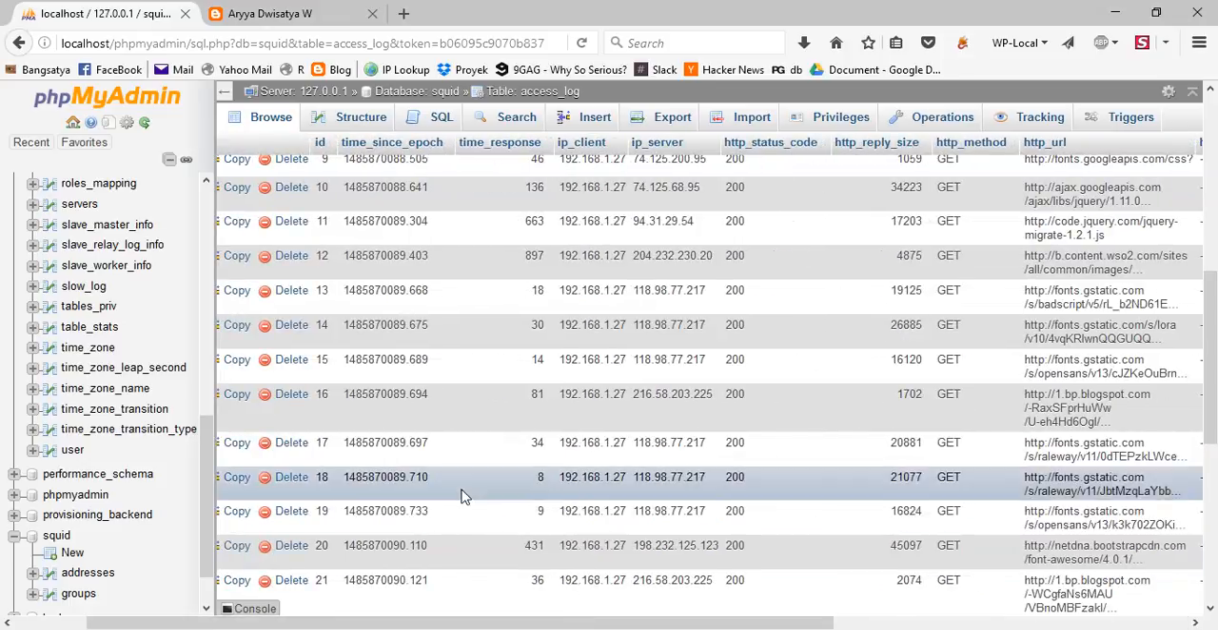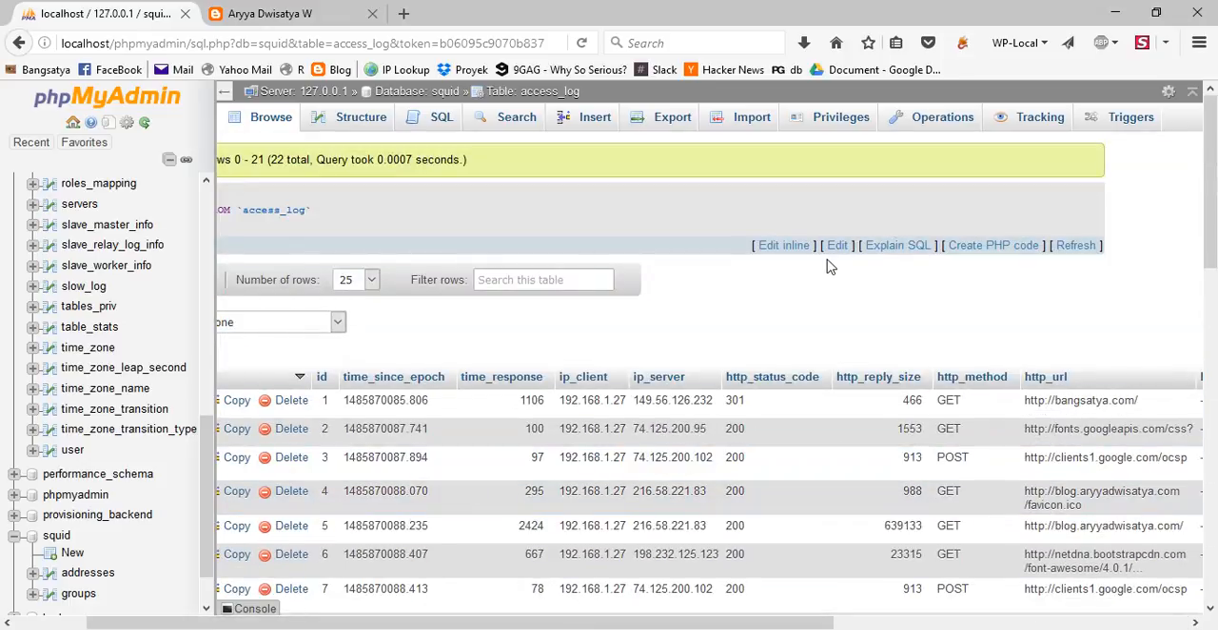So that's all on how to store your Squid log to MySQL database.